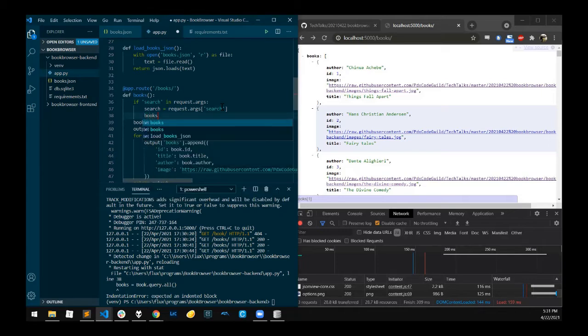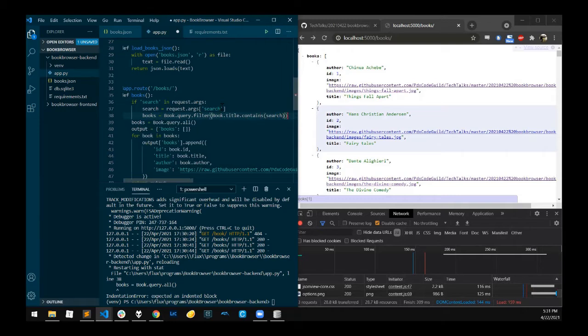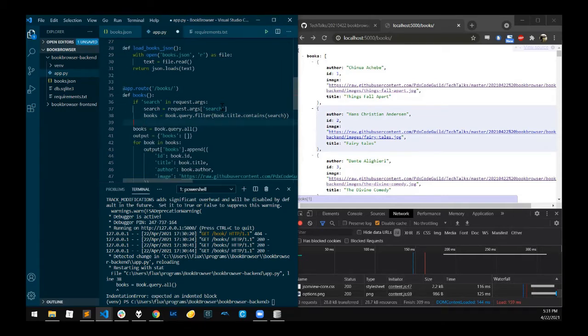And then let's say books is equal to book.query.filter. And let's just say book.title.contains(search). So we're getting all the books whose title contains that search string. And then we'll put this inside an else. So if we didn't specify a search parameter, we'll get all the books. And if we did, we'll only get the ones that match that.